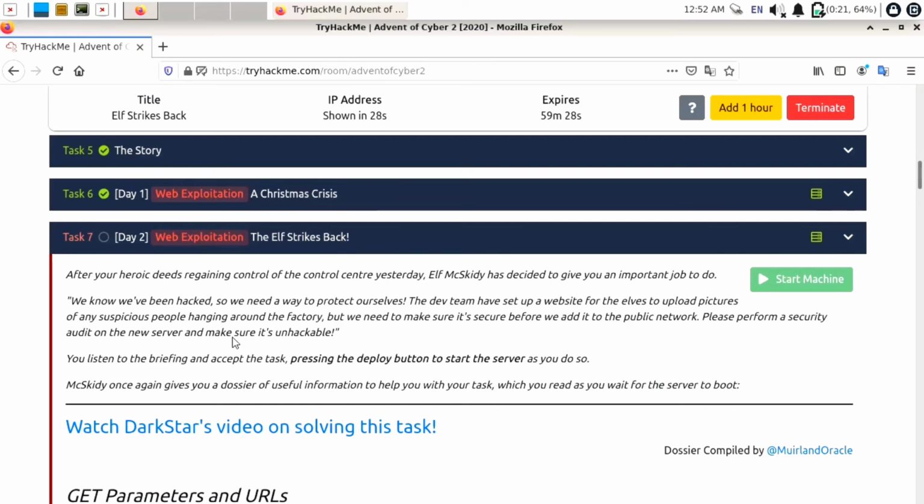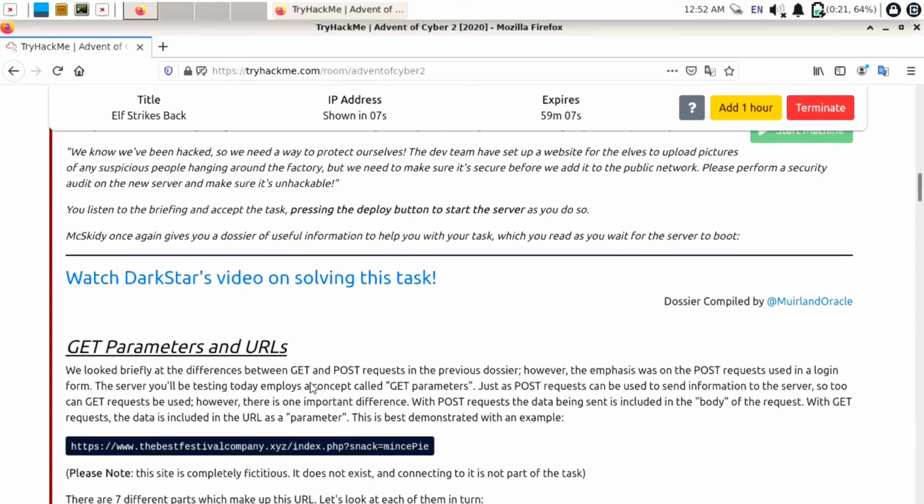You listen to the briefing and accept the hack task, pressing the deploy button to start the server. As you do so, McSkidy once again gives you a dossier of useful information to help you with your task, which you read. You wait for the server to boot. I have already started this machine, and it will assign an IP address to this machine within a few seconds.